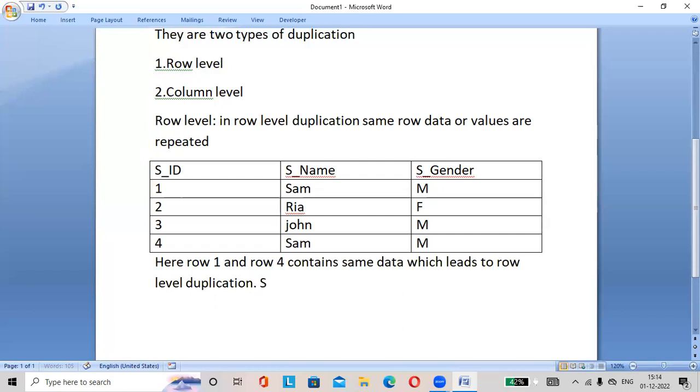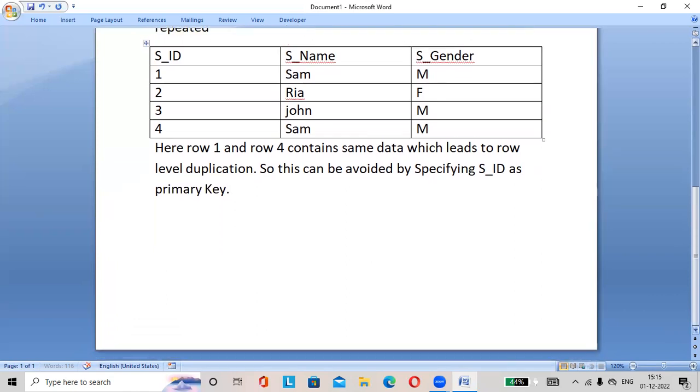So this can be avoided by specifying student ID as primary key. What is the solution for row level duplication? It can be avoided by making this student ID the primary key.